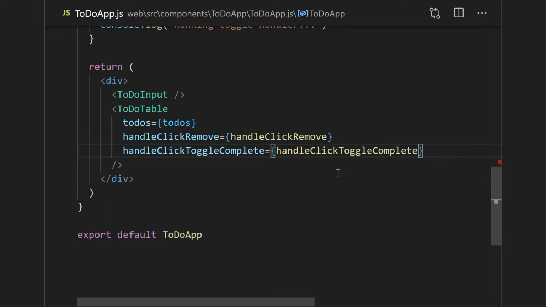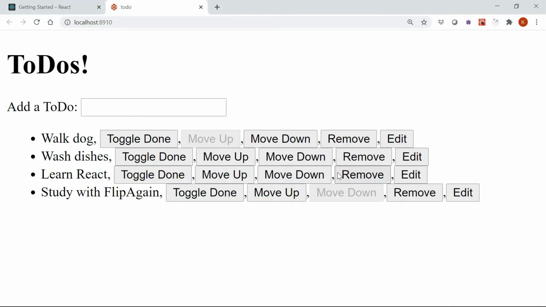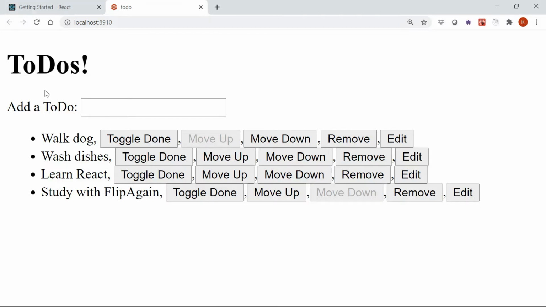So let's save it. We'll hop back over to the app. We'll click the button and we'll look at the console log within Chrome DevTools, and we should see our simple console log statement. So here we are. Toggle done. Hop over to DevTools, and I don't see it. Let's see what happened.